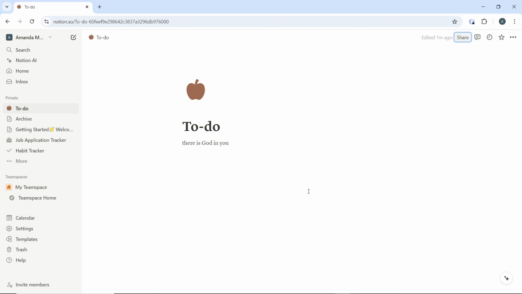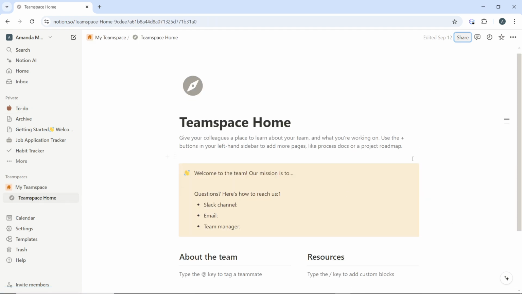Then open the page in your Teamspace. How do you do that? Navigate to the page you want to share within your Teamspace. You can find your Teamspace in the sidebar under the Teamspaces section. So this is my Teamspace and this is the Teamspace under it.